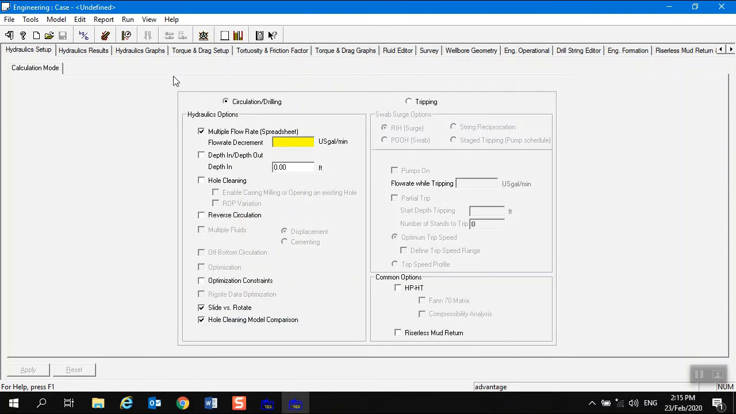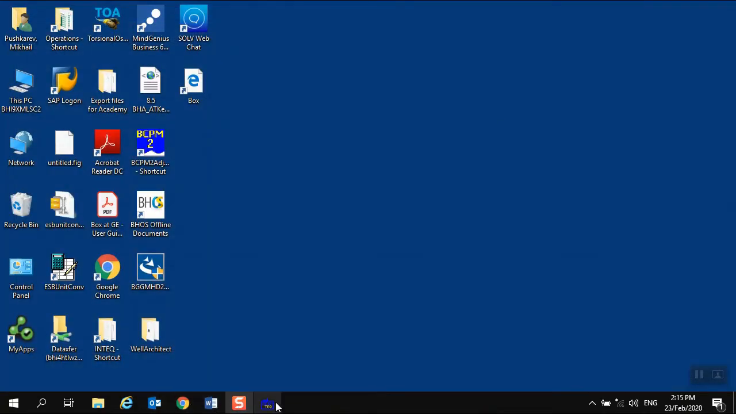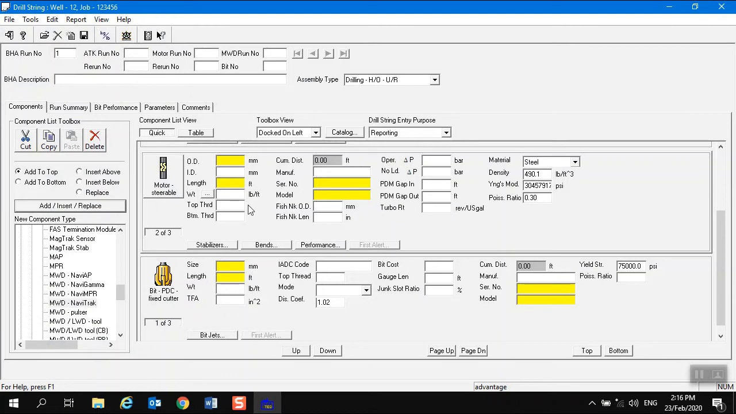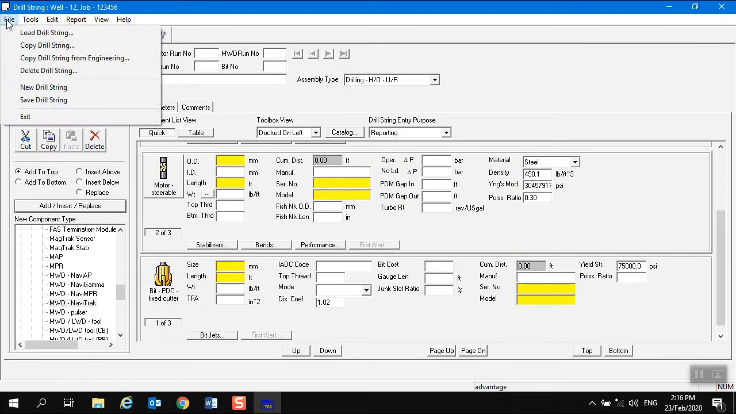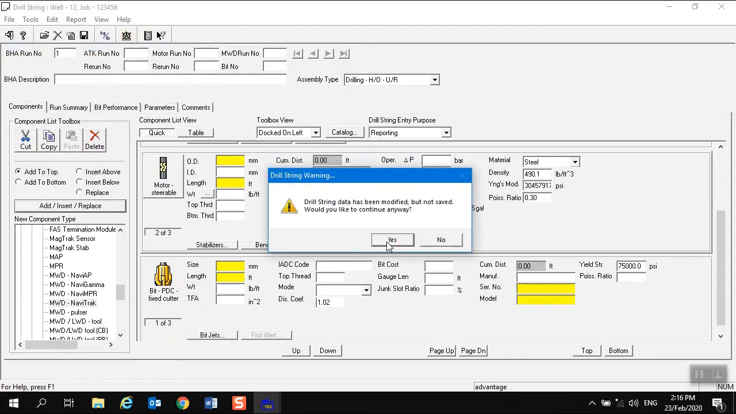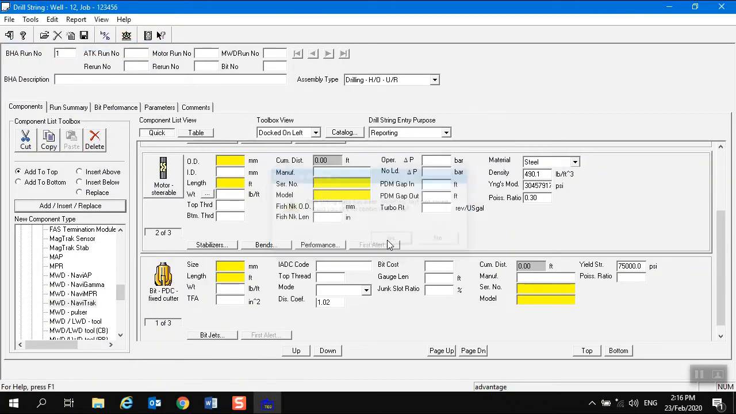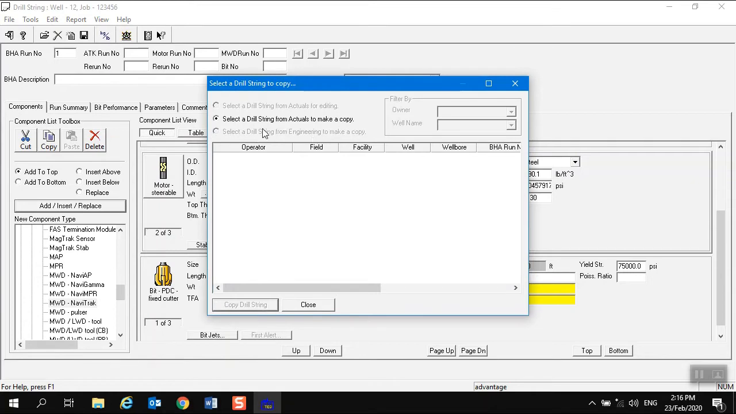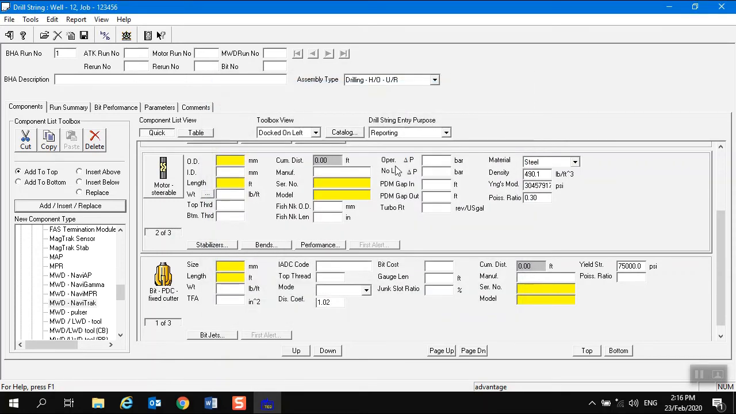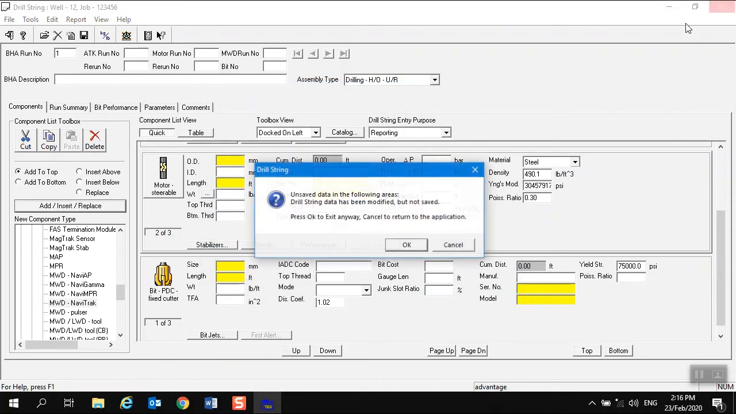So now I no longer need the engineering case at all, because the purpose of opening engineering was just to download the case. So I can easily close it and resume with my Drillstring application. Now I'd like to copy Drillstring. I don't want to save any changes, and I still cannot see Drillstring from engineering. That's weird. Maybe I need to close and open it again.